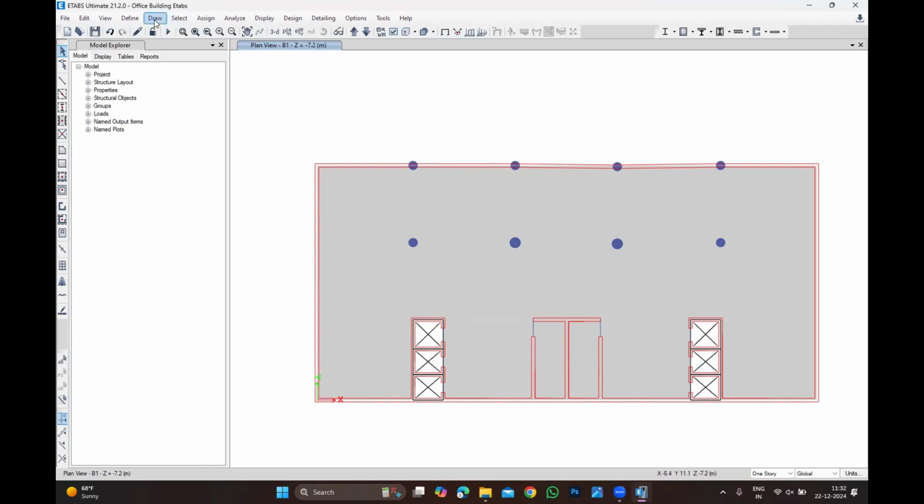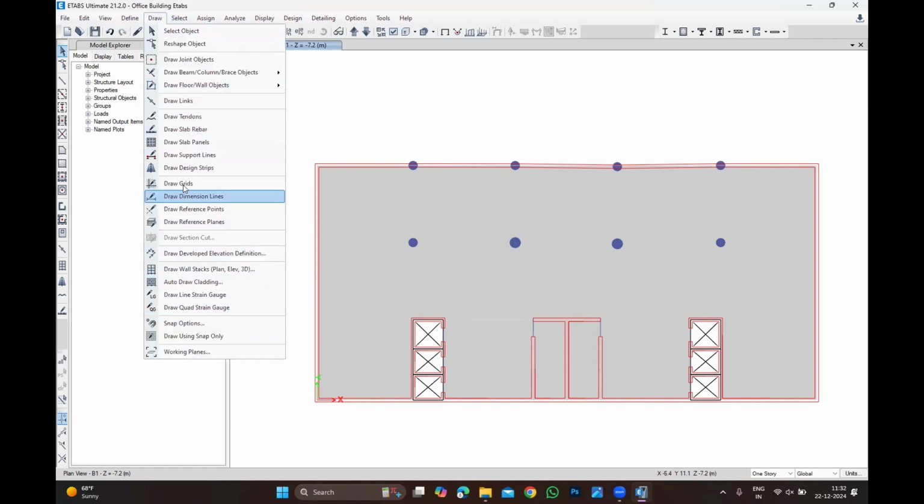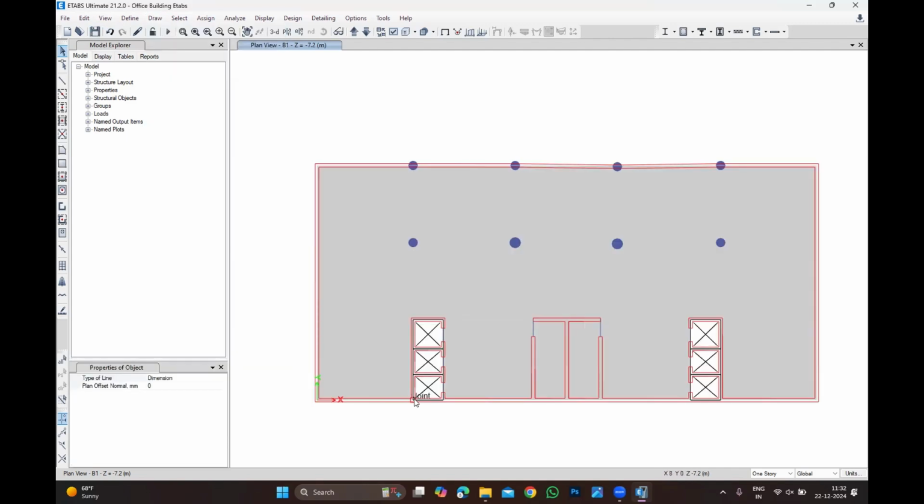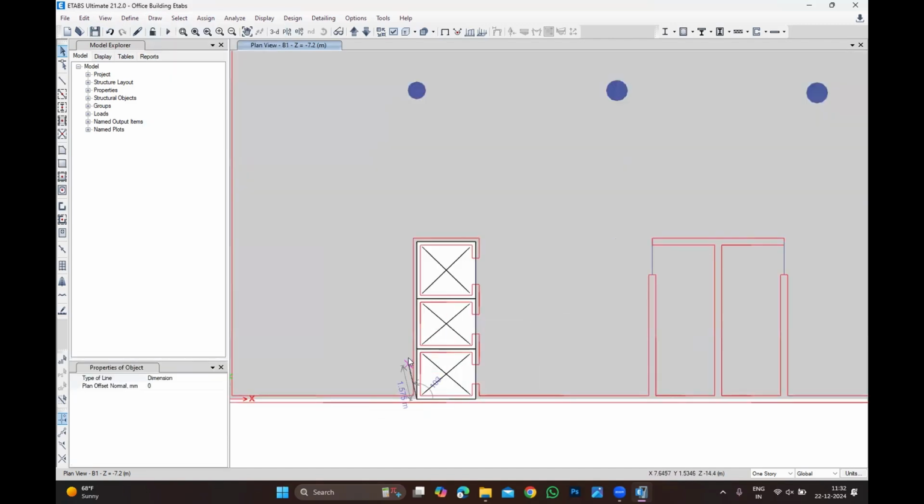So I'm going to measure the dimension, but I'm not going to keep the dimension as it is. There is an option called draw dimension line. You can drag it and pick it up to keep it permanently. If you don't want, you can just measure it as it is. For example, I'm starting from here, so I need a grid line from here. 2.2 is the distance.